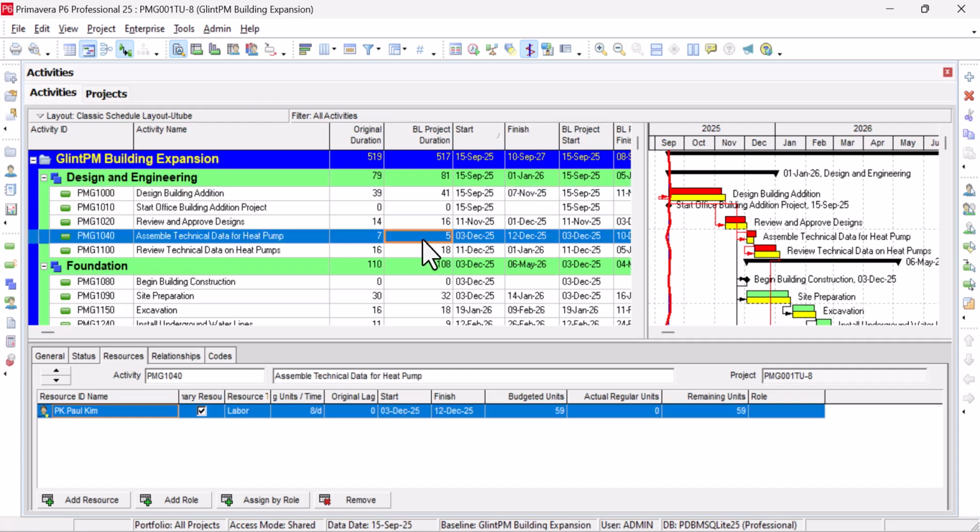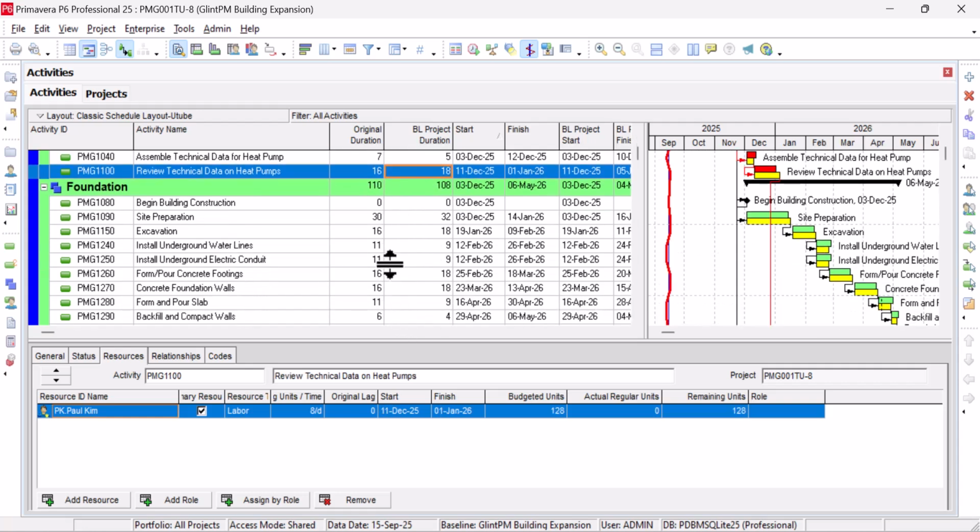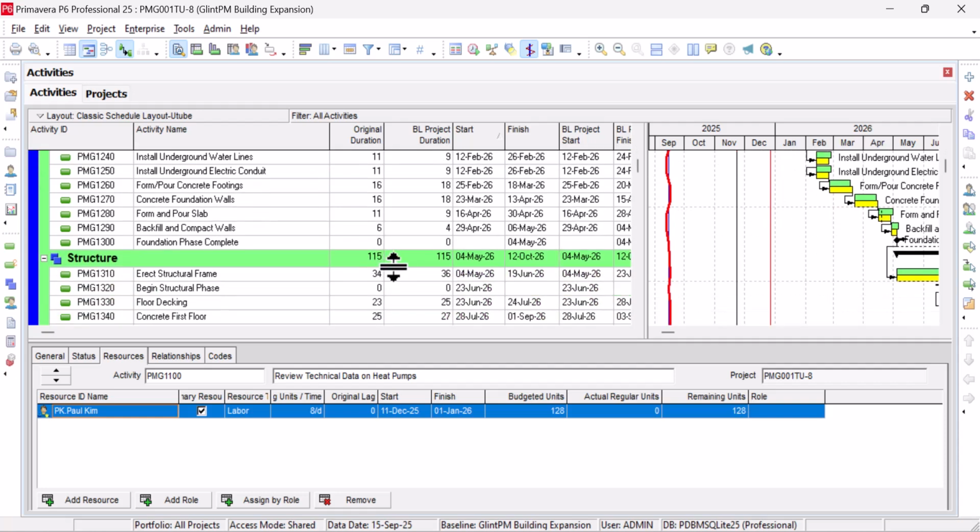So here is 7 days before, so reduced to 5 days. No, it has increased to 7 days because this is baseline. So it has increased to 7 days. Here is 18 days before, it has reduced to 16 days. So that is how to apply global change to durations.